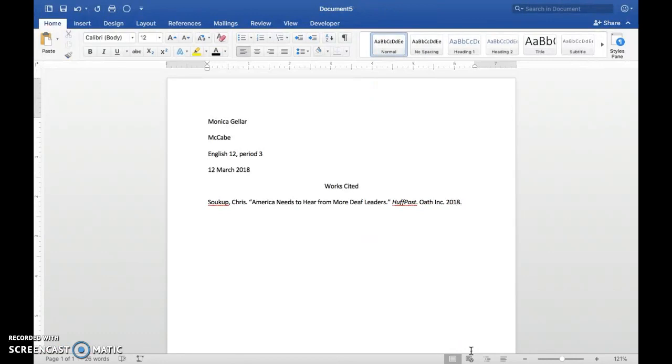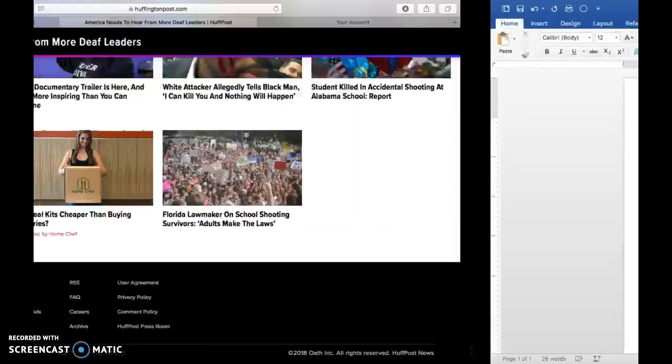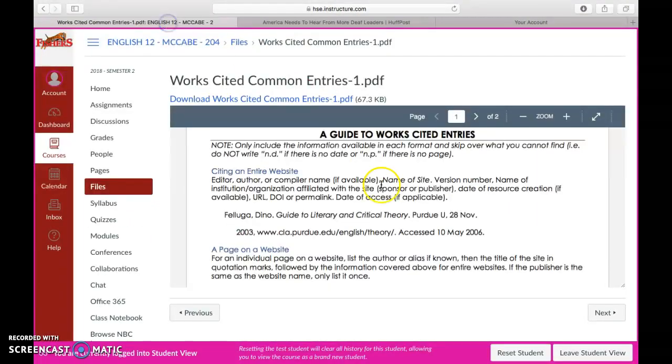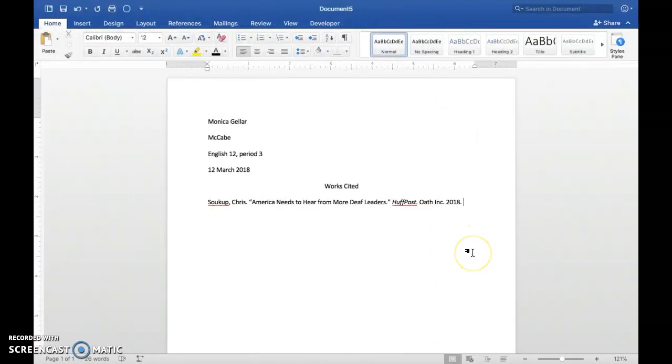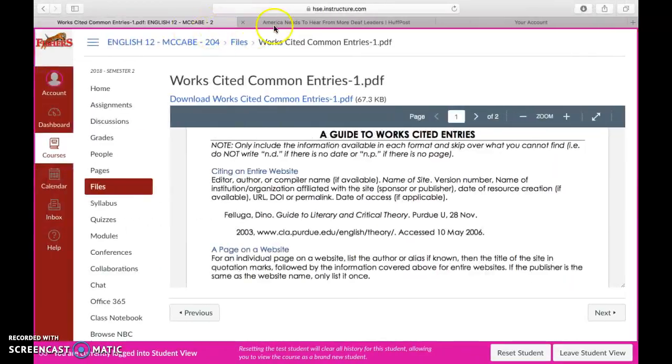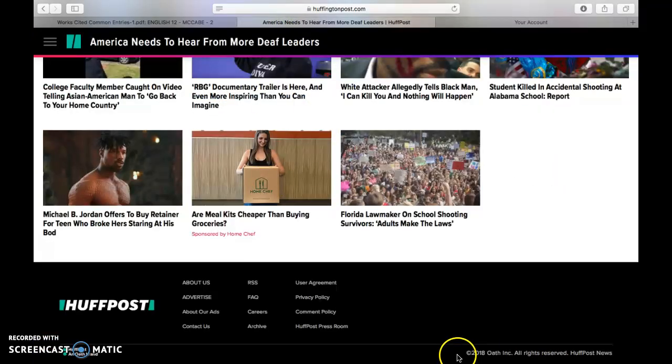Whatever you don't have, you just skip. You don't need to put ND or NP or anything like that. Then I believe we want... Actually, do you know what we should do? Date of resource creation. I think I saw a better date, a more recent, accurate one up at the top. This is just the copyright.